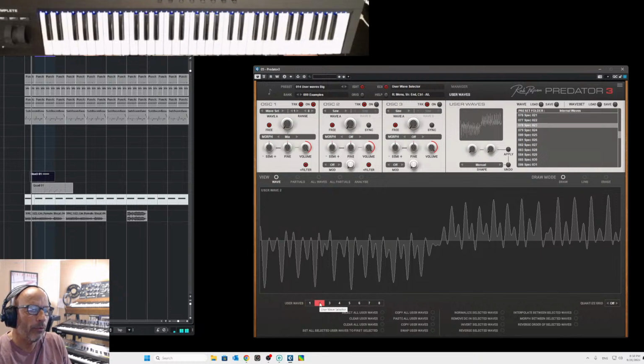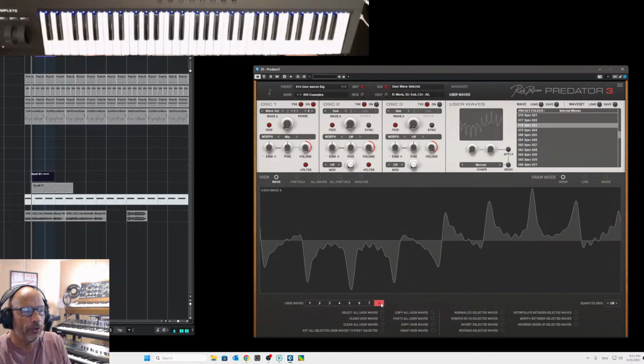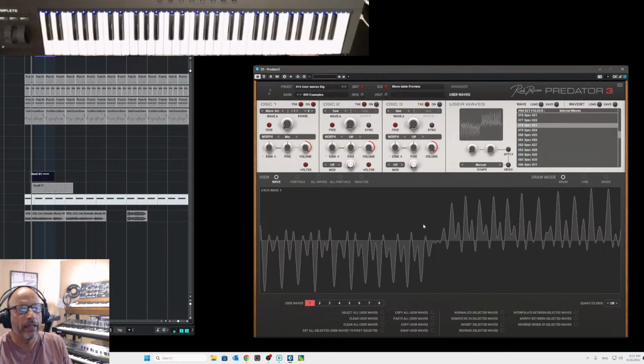You can select one waveform by holding it. You can use multiple waveforms and also do these kinds of things. So the user wave section is very powerful. There's another thing inside of it: if you have a waveform, you can modulate it. You can shape things here.